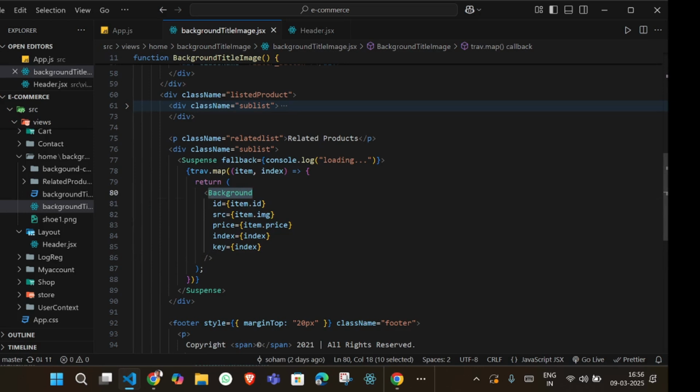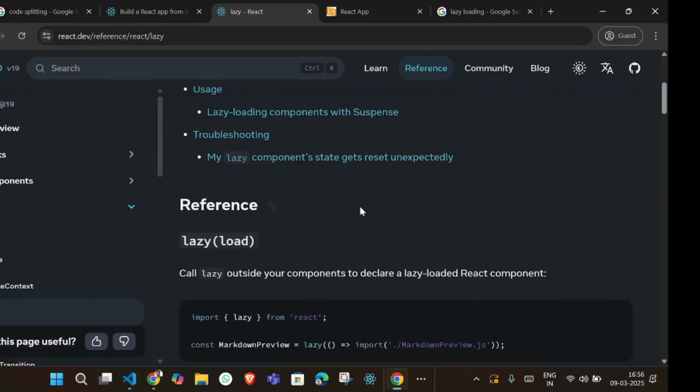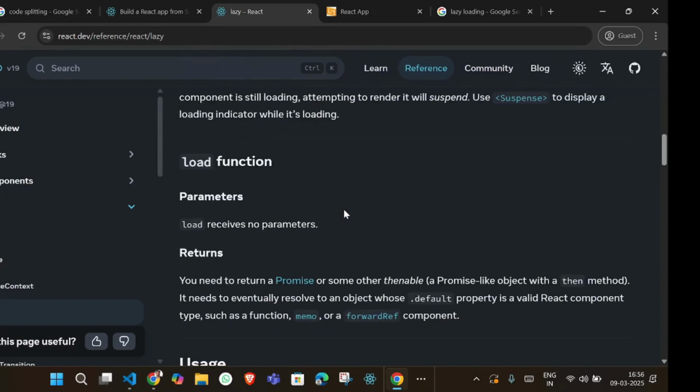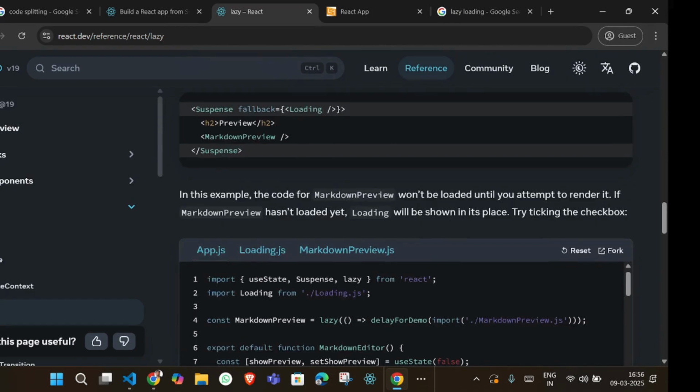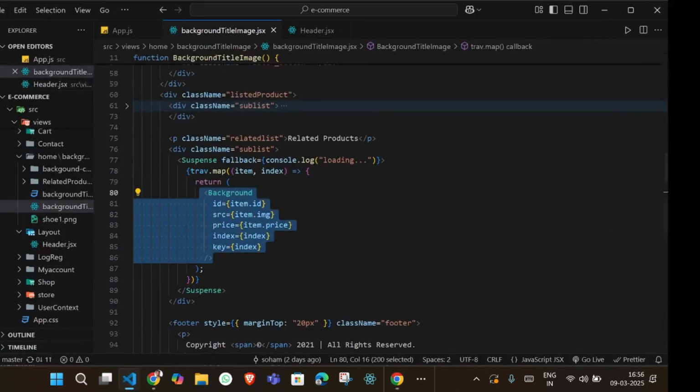As we use a background tag, the same thing is here. Like ID, we are passing props. There are no changes. Now after loading lazily, you need Suspense. When the code is loaded, this is the code. Suppose this background component is loading after some time.